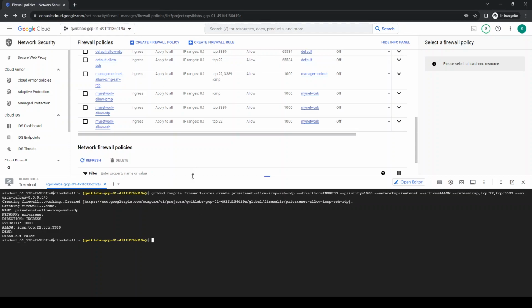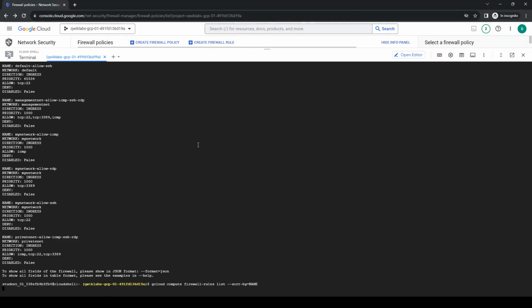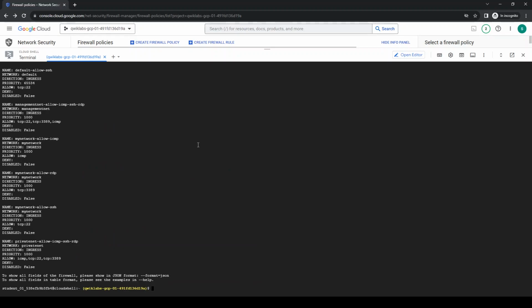So let's sort these by the command line. So I create multiple networks. Sort by network. Let's give it by name. Okay, you can even sort by name.